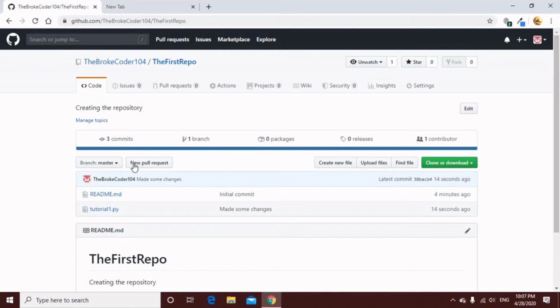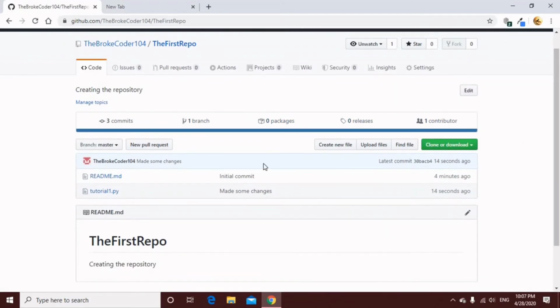Now you can see that there is this mini nav bar here that basically shows you a couple of things. It says that 3 commits have been done. It says that it has a branch, just 1 branch for now, 0 packages, 0 releases, 1 contributor. Now as a beginner, you don't need to worry too much about the branch and packages and releases.